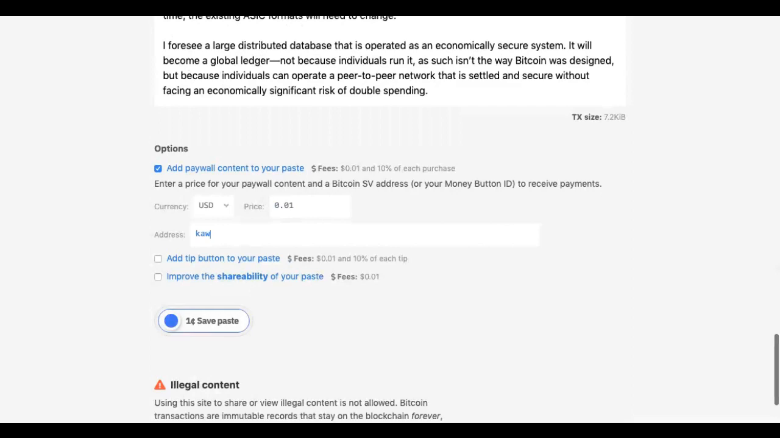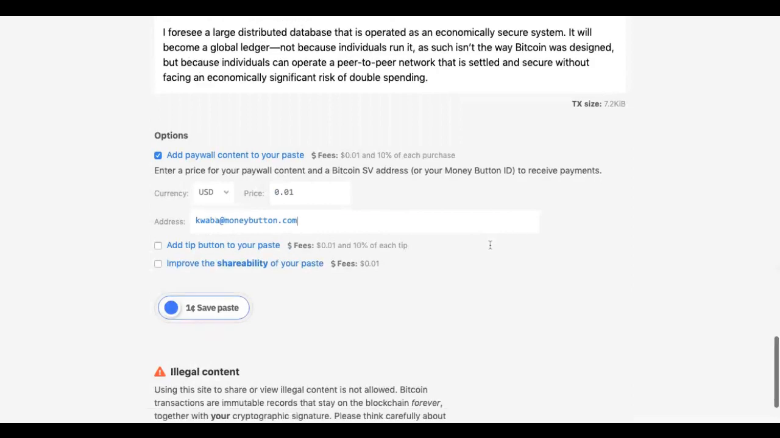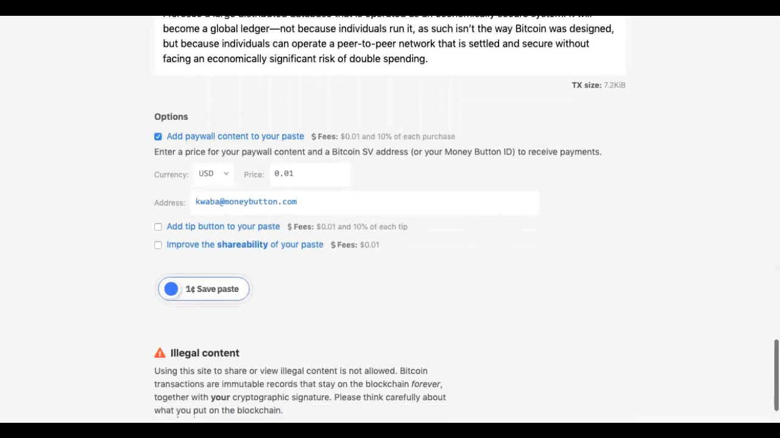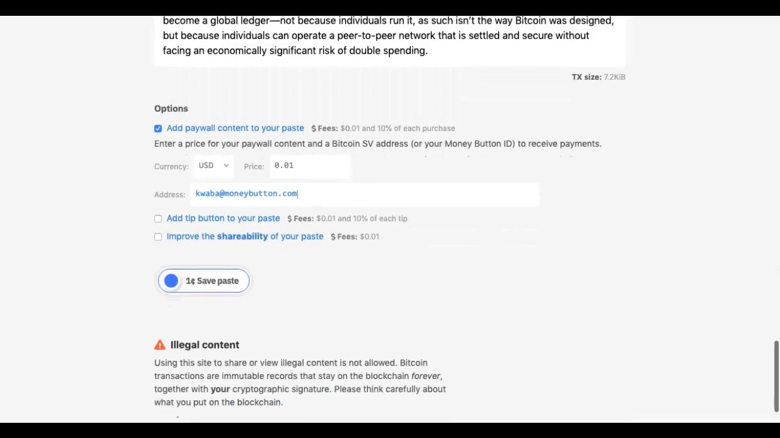Let's go and put my address at moneybutton.com. So when anyone does want to read the contents behind the paywall, it's going to cost them 1 cent. I'm going to get 0.009 of a cent sent to my Money Button, and 10% of that will get sent to Bitpaste, so 0.0001 of a cent will get sent to Bitpaste for the service.